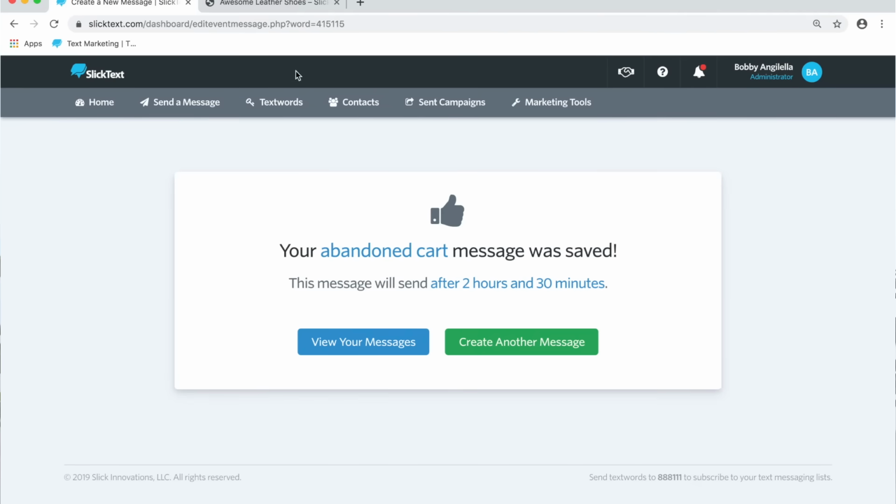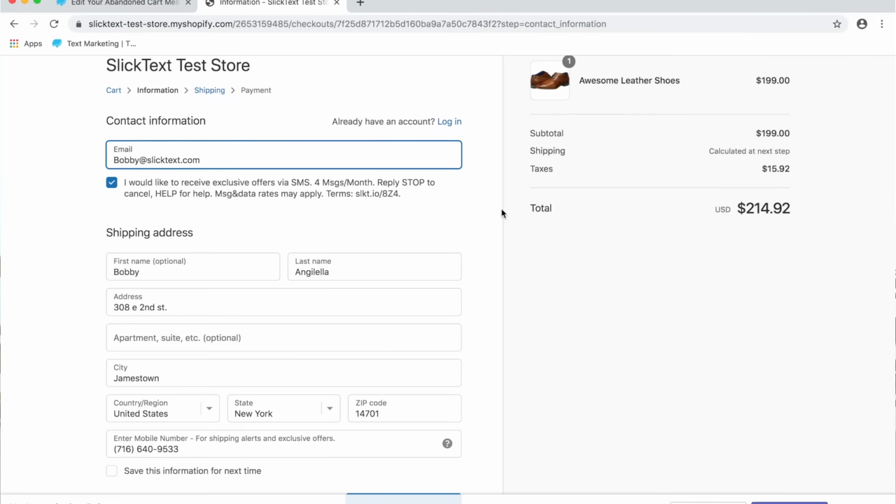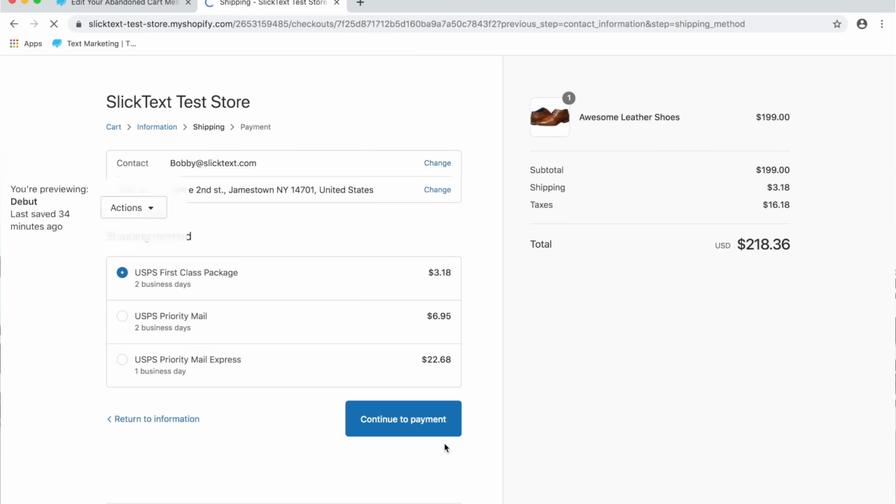Okay, now let's go over to our Shopify store and let's add an item to our cart and get to the checkout page and abandon that cart. All right, now I'm on the checkout page. We wanna make sure that the customer has checked the box to receive text messages. Okay, and they provided their mobile number here. Now, if I continue to shipping and I abandon this cart, after 2.5 hours, I'll receive the text message.